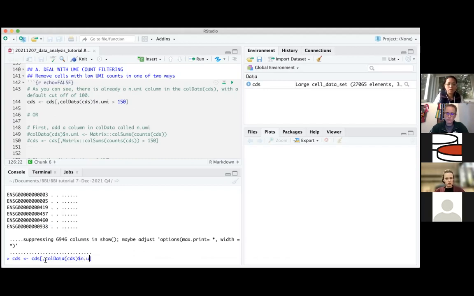And I'm going to the NUMI column and only keeping the ones that are above 150 UMI. So what I'm saying is within my CDS, take all the rows, as you know, in R, the structure is rows and columns. So I'm saying that within my CDS, take all the rows for which the column data has an NUMI greater than 150 only, and then put that output in my CDS again. So I'm overwriting my main CDS and making it a CDS that has only UMI greater than 150.